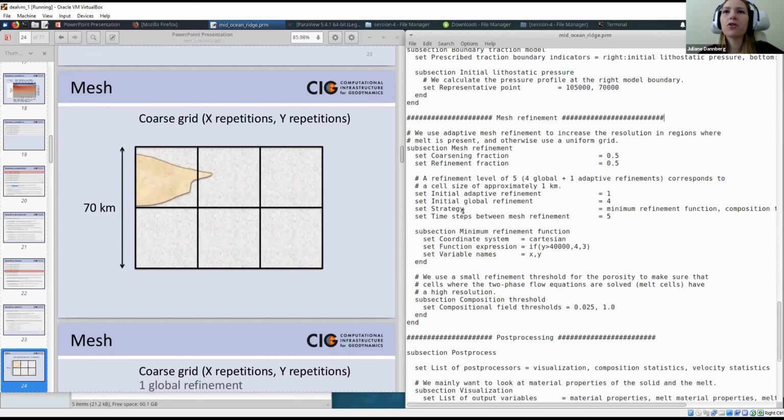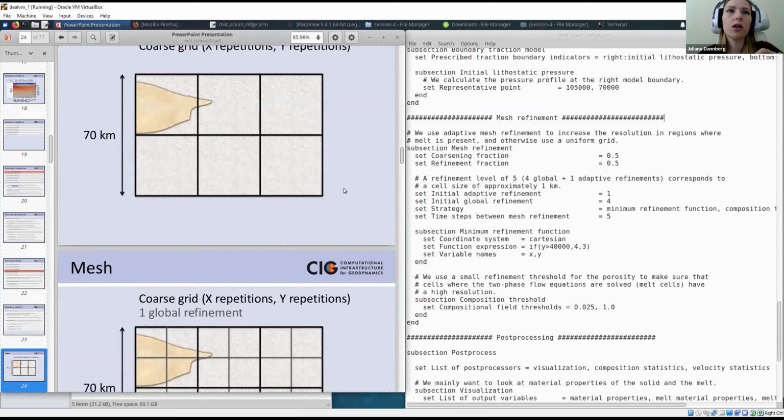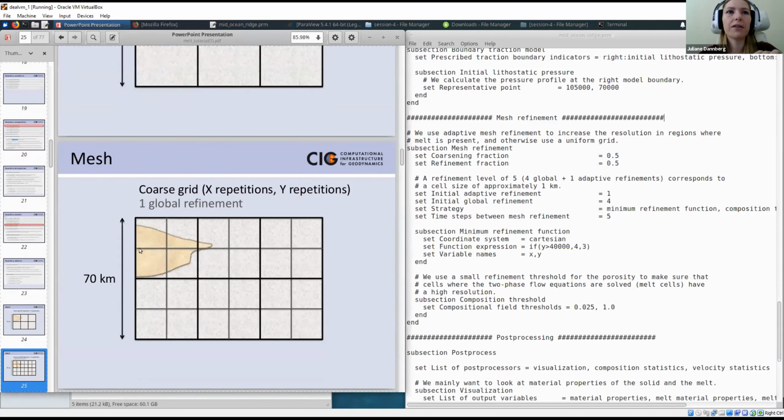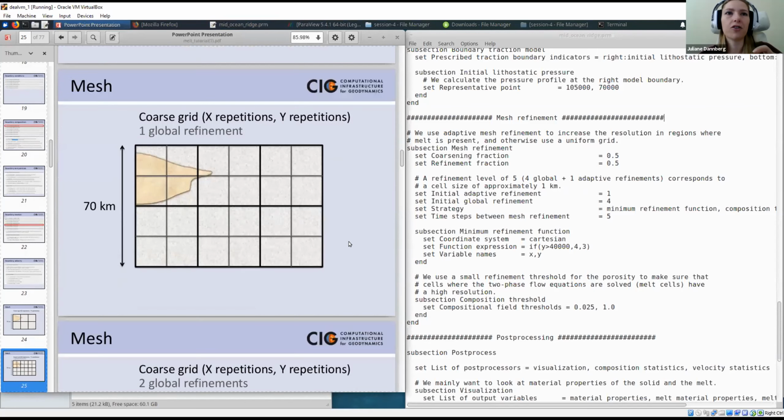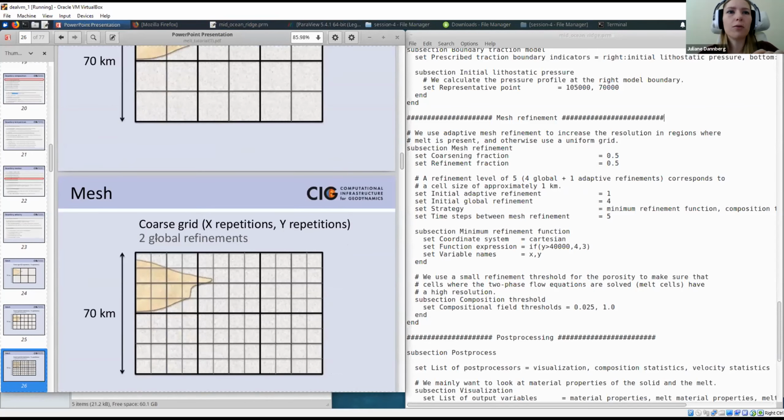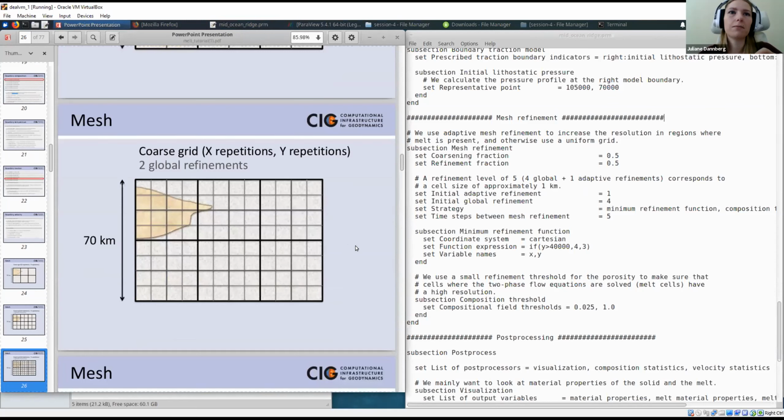And then we want to have 4 initial global refinements, and we said for each of these refinements, we double the resolution. So if we have 1 global refinement, the mesh would look like this. So we cut each cell in half in each direction. And then for 2 global refinements, it would look like this. And we just do 2 more. So in total, 4 of these global refinements. And then we also have 1 adaptive refinement.